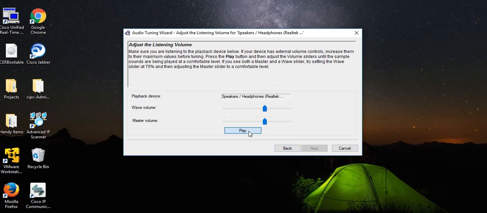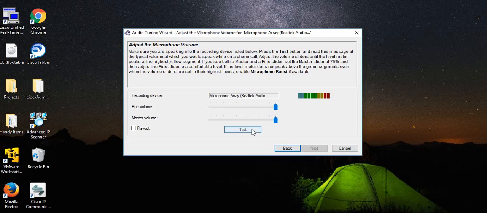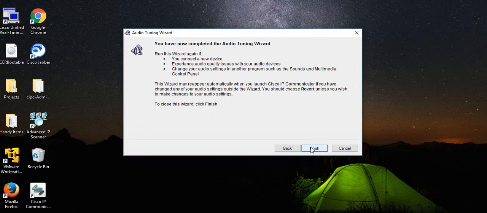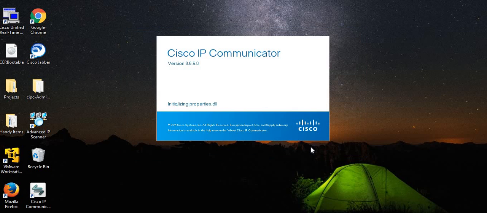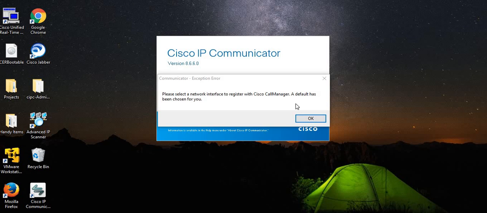So we'll go ahead and play this. And here that's working, so we'll click next. Then it'll test our microphone. Speaking to that, you'll see it now allows you to click next and finish. So now it's going to open up, and this is where you are going to have to enter the IP address of your call manager, and specifically the node that is running the TFTP service.